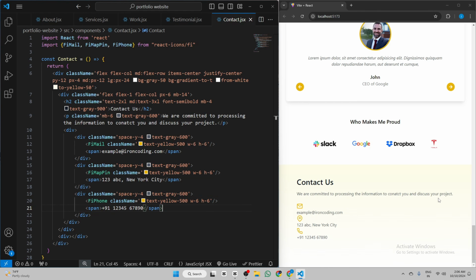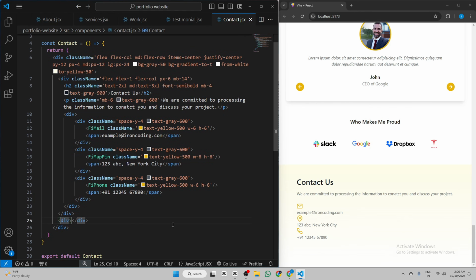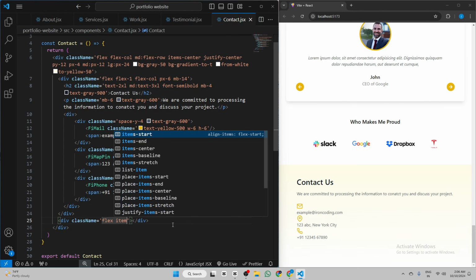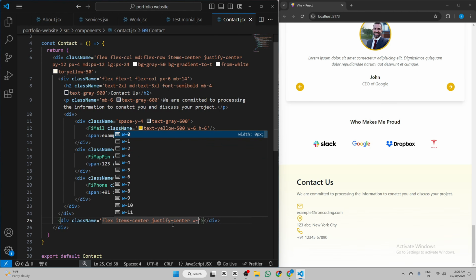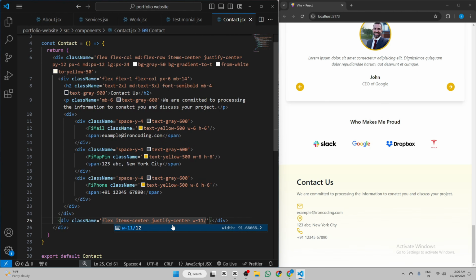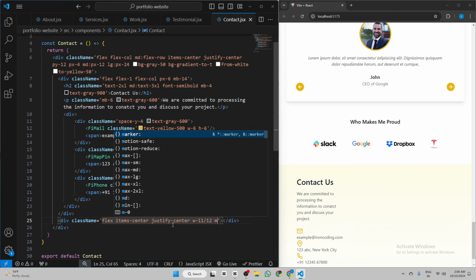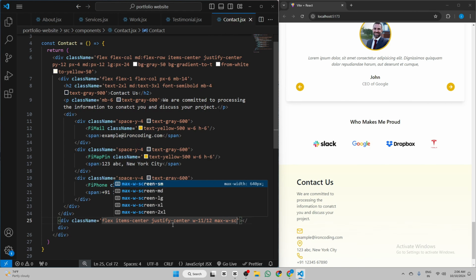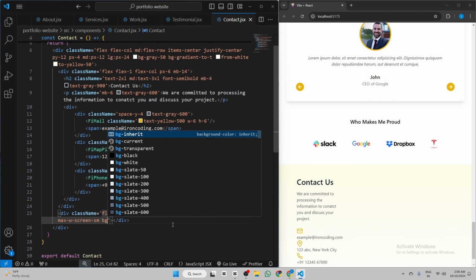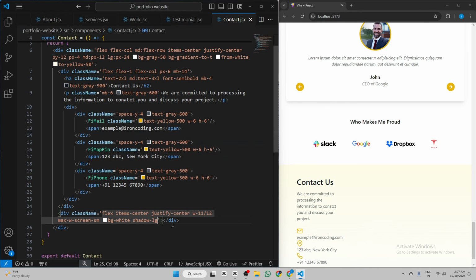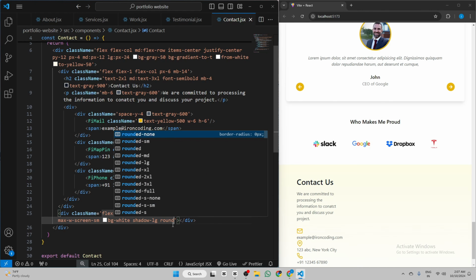Now we have to create our right section. Here is our right section div. In this we can give some class name. It is a flex with items-center, and justify is also center, with width 11/12, which is 91%, and the maximum width will be screen-sm for small size, and the bg will be white. We use shadow-lg, its border will be rounded-lg, and padding will be 6.